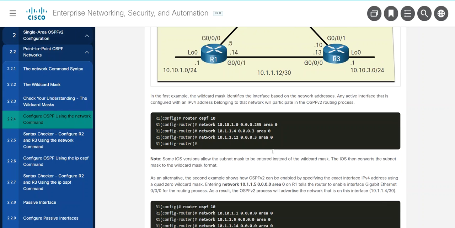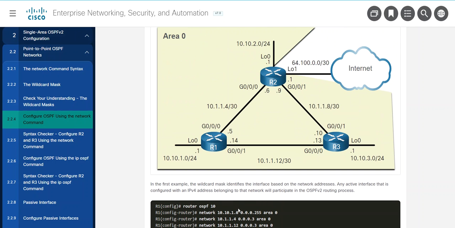Then network and each one of your networks. So if you want the 10.10.10 network to be used, which is right here, it's using area 0. We can see that in our diagram. And then you would just hit enter, and then network 10.1.1.4, which is this one, and then its wildcard mask, area 0. And then network 10.1.1.12, its wildcard mask, in area 0.